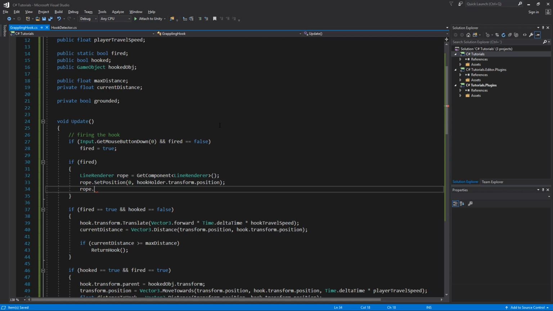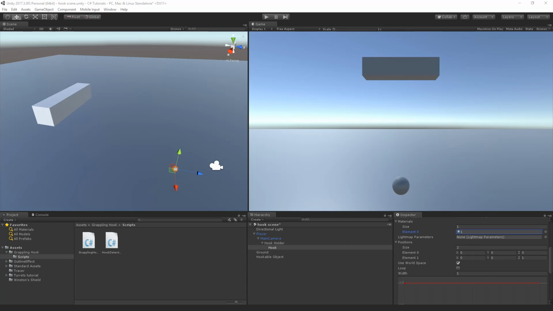And then we're gonna have another, and say rope.SetPosition. Oh my god, SetPosition. There we go. And this is going to be element 1 because this is going to be the other end. And this is going to end at the hook.transform.position. There we go. So basically a rope is going to be spawned starting from the hook holder, ending at the hook itself. So let's see how this goes.